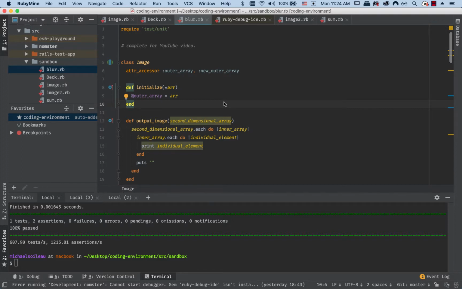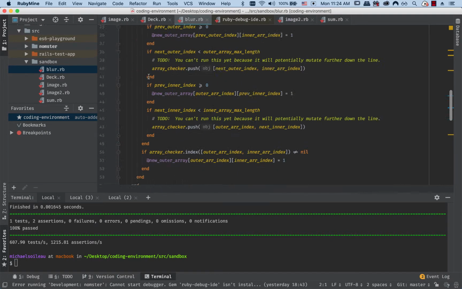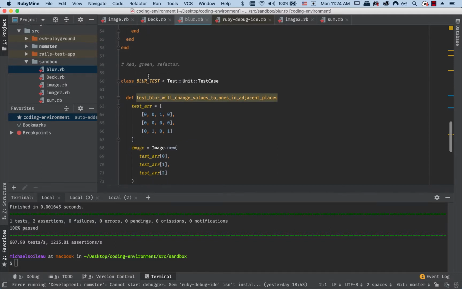Okay, so here is the answer for the blurring exercise. This is a very difficult problem. Going through it, this is quite complicated. So I wrote a test just to make sure that my assumptions are correct. You can write more tests and you'll get a better verification that everything is working.